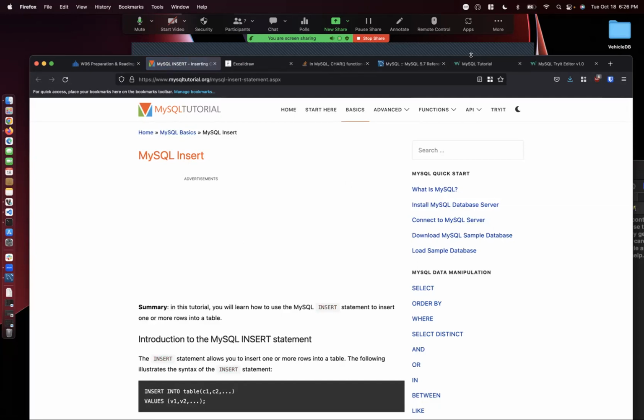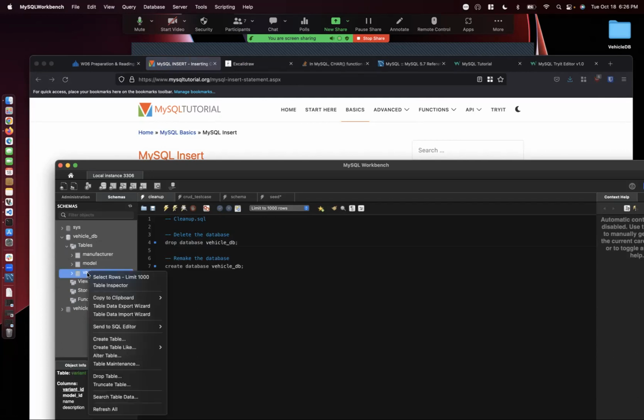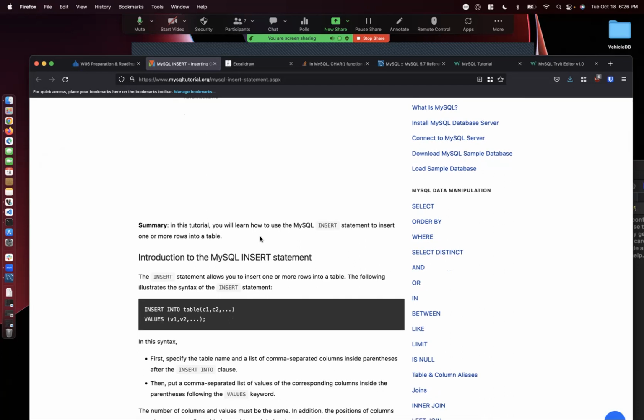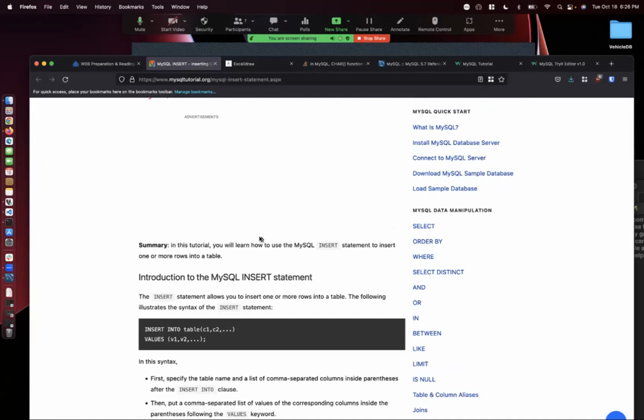But more importantly, at least for the final project, we can actually go to our schema. So if we were doing vehicle DB, we can just right click on a table, copy to clipboard, and an insert statement. Basically it'll walk you through inserting, which is how we insert a record into a database. So that's going to come in handy.